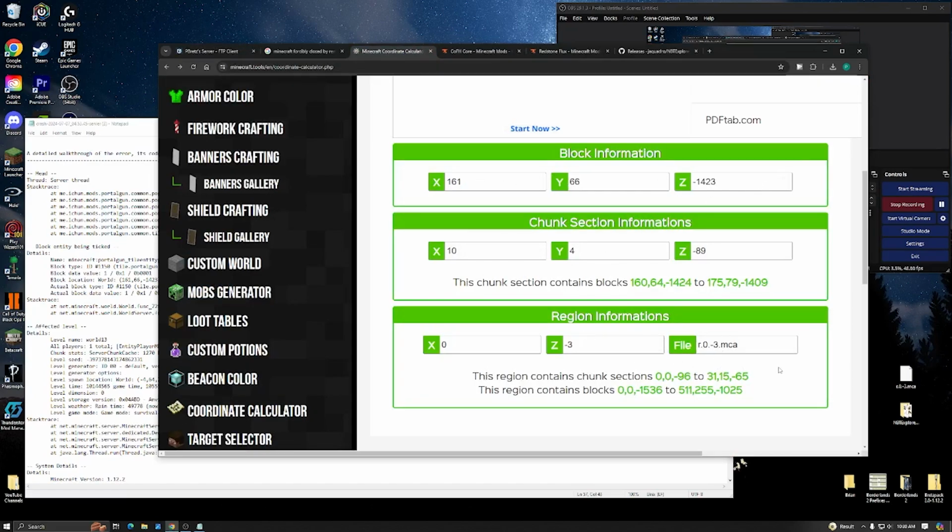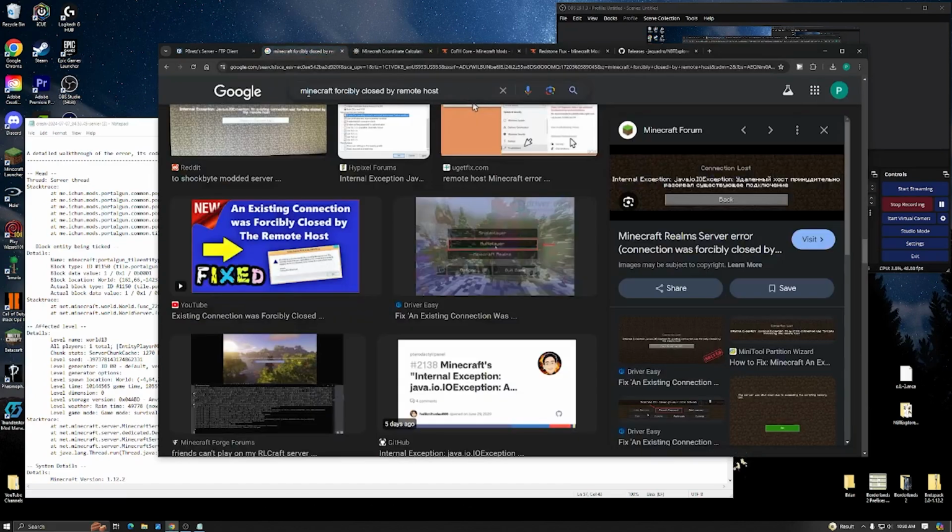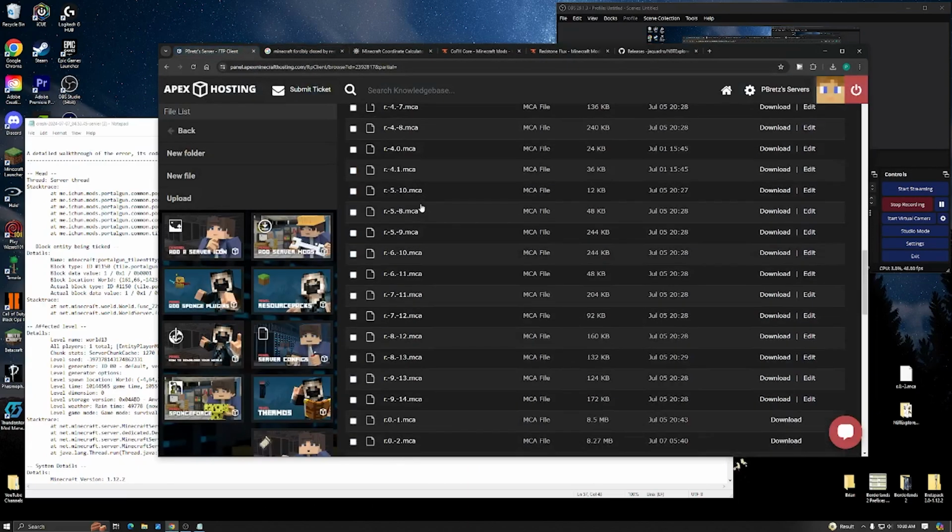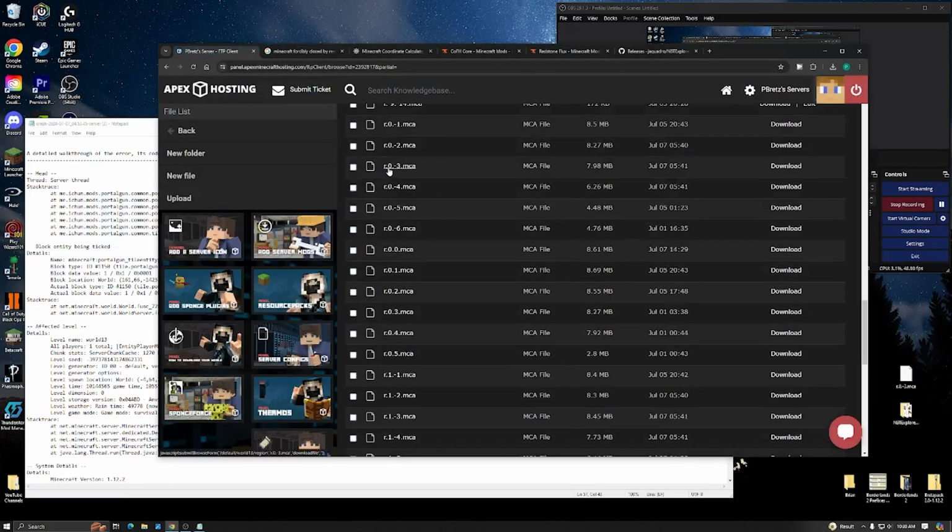And the region in a Minecraft world is a 32 by 32 chunk area. And this is the file that stores all the information for that area. So I'm looking for r.0.-3.mca. So we're going to go back here and we're going to find that. Here it is. So you want to download this, and I already have it on my desktop here.